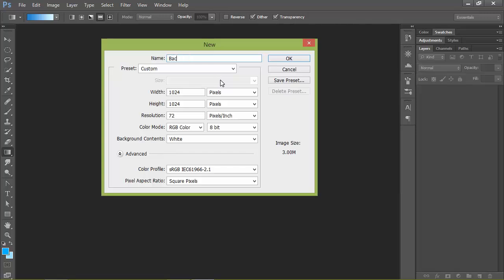You may as well name it right now, so I'll call it background. If you want to be more specific, you can say sky background. Set the width to 1024 as well as the height in pixels.